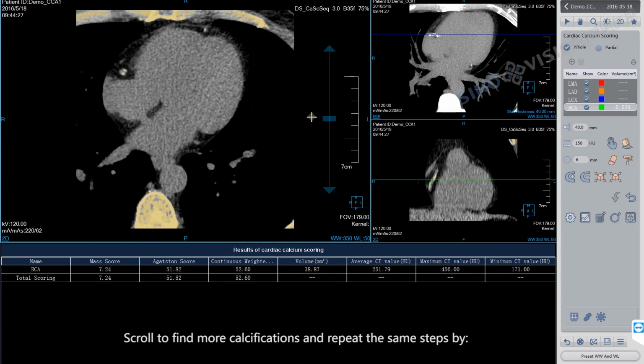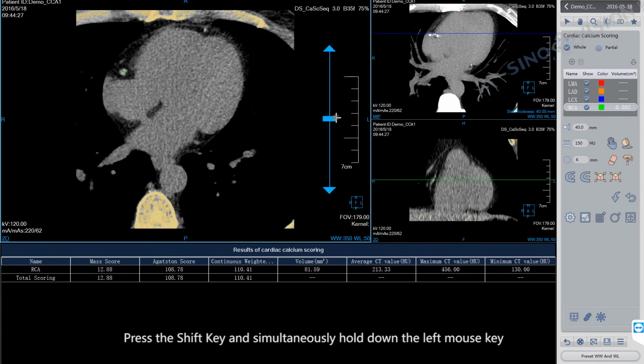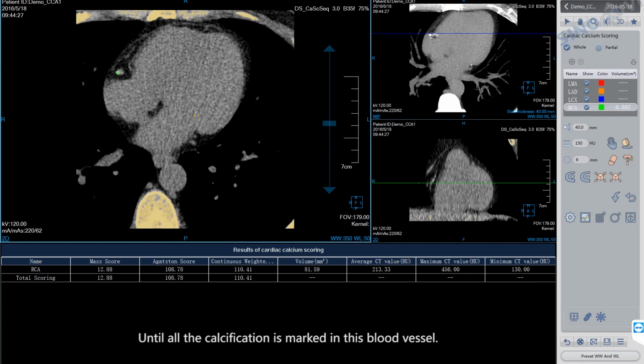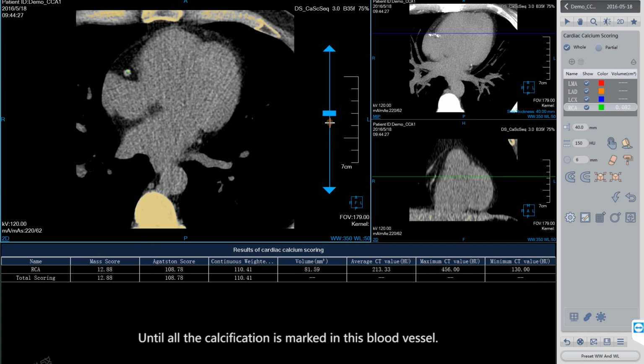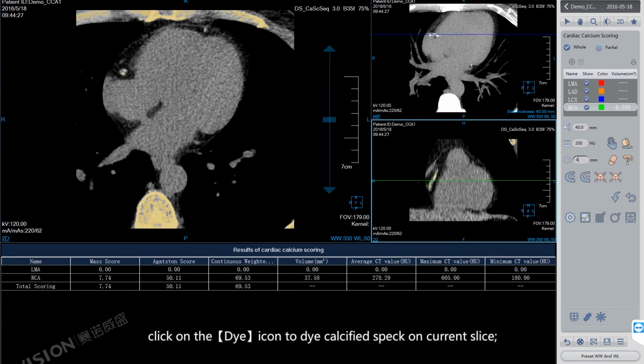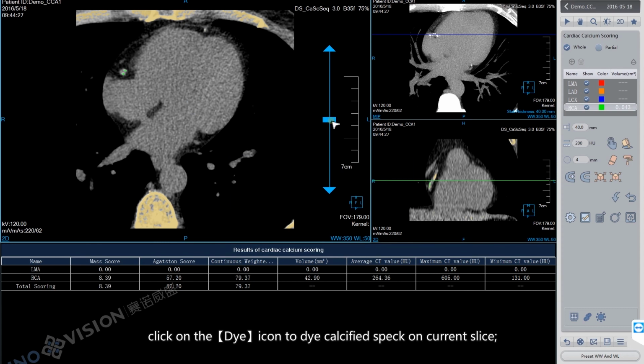Scroll to find more calcifications and repeat the same steps by pressing the Shift key and simultaneously holding down the left mouse key until all the calcification is marked in this blood vessel. Second, dyeing. Define the radius of dyeing circle first. Click on the dye icon to dye calcified speck on current slice.